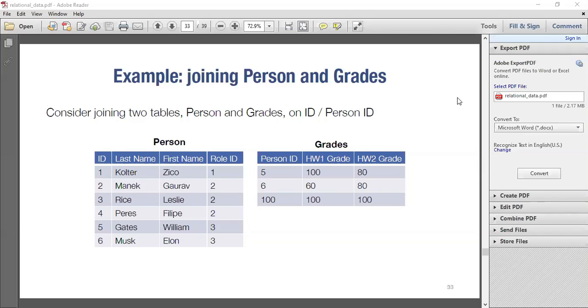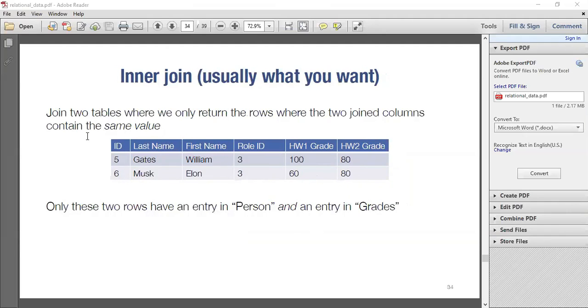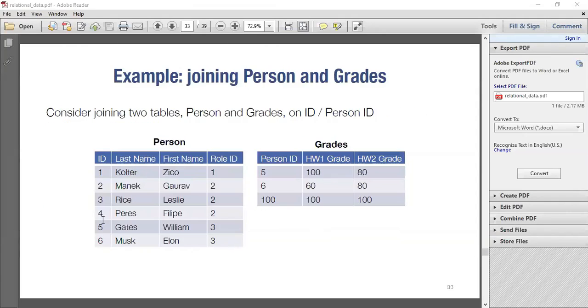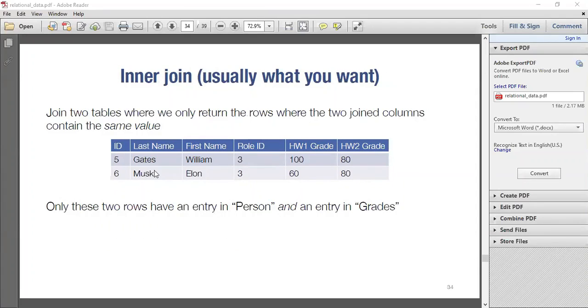Okay, Kingsley says, so inner join takes the common data. Yes. And Mubarak, your question is yes. It would only leave what is common between them. So as you can see, it's just 5 and 6, which is Gates Williams and Musk Elon. That's the only thing that would exist when you join them together. This is how an inner join works.